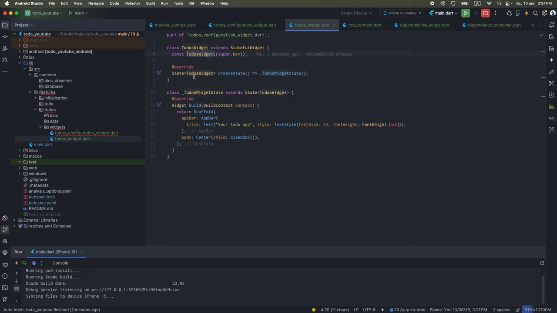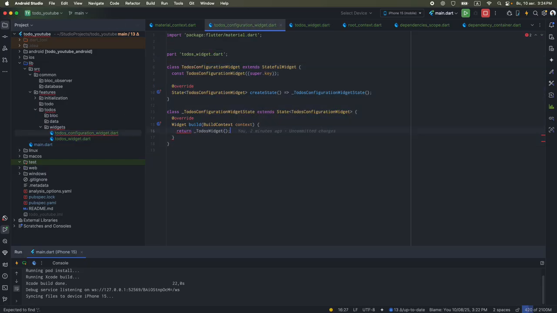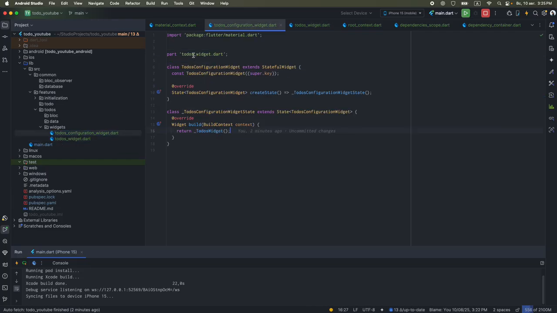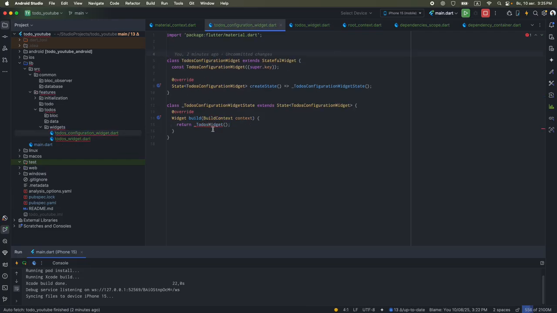And that's all. So it can be private, because we are passing our to-dos widget here. Because of that, we said that this is part of this file. So if you remove this one, it will throw an error.